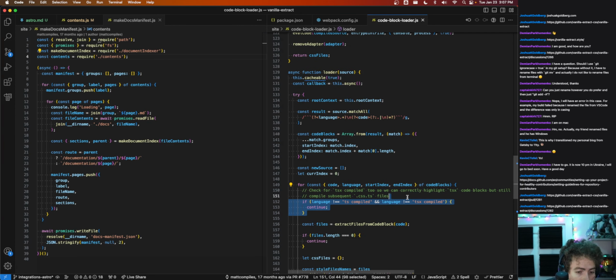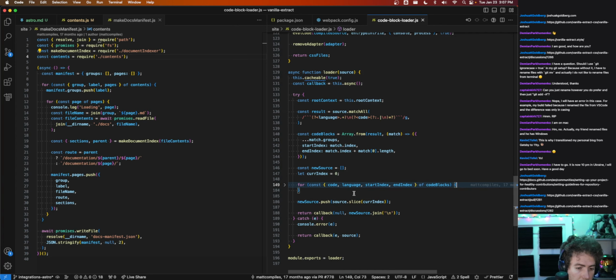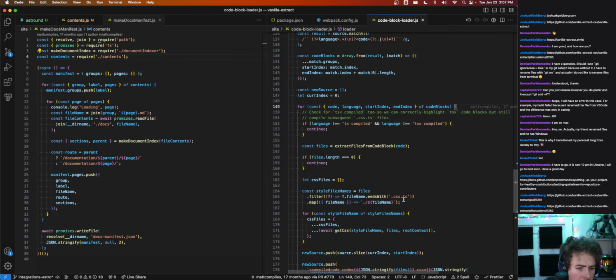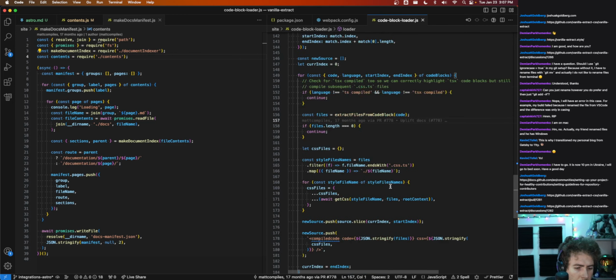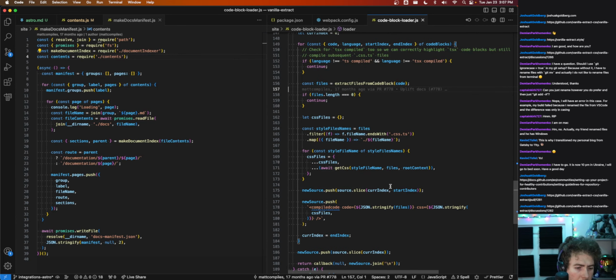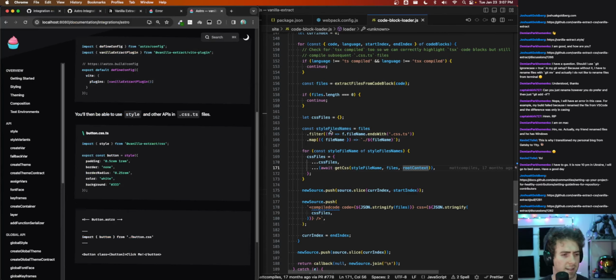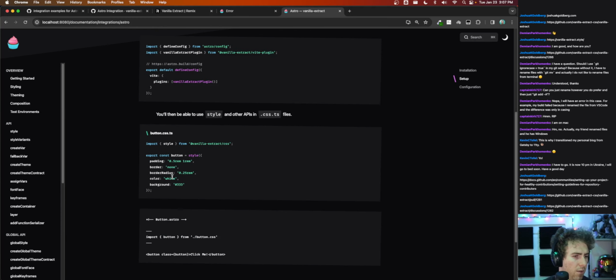So if we see TSX compiled, or TS compiled, we ignore it. Okay. Otherwise we handle this as compiled code. Yet nothing here explains how the syntax highlighting is happening. So that's unfortunate.